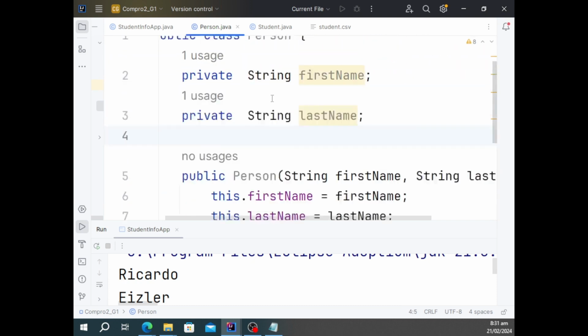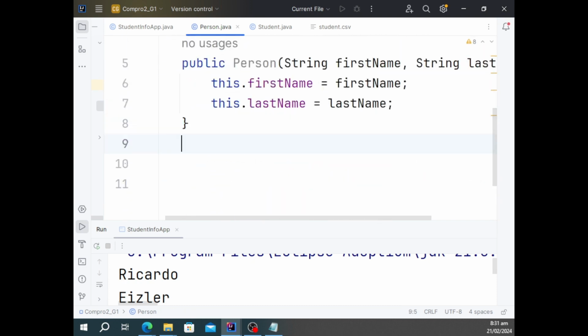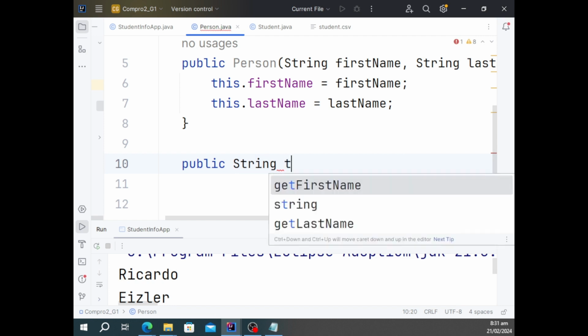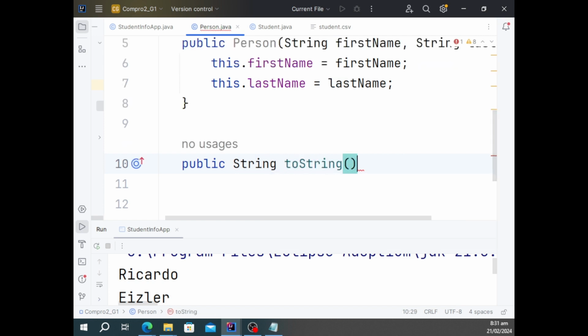And then let's create another method which will just display the full name. So we can have public string, we can have toString, this is common. toString guys, you are just representing your object in a string format. Okay, or you can have fullName. You can do that. So you can have return and then first name.